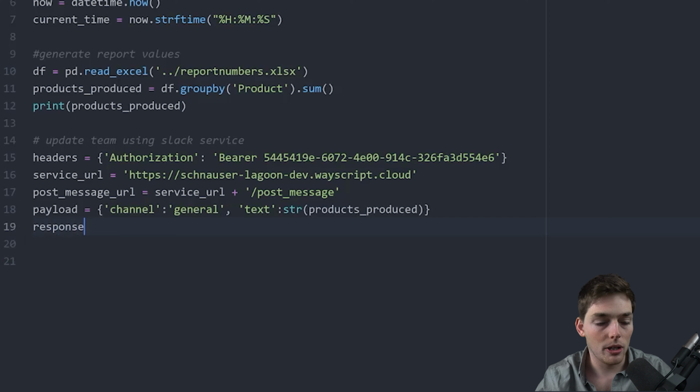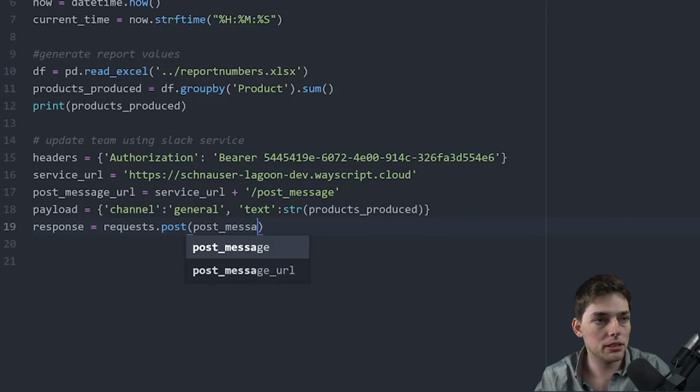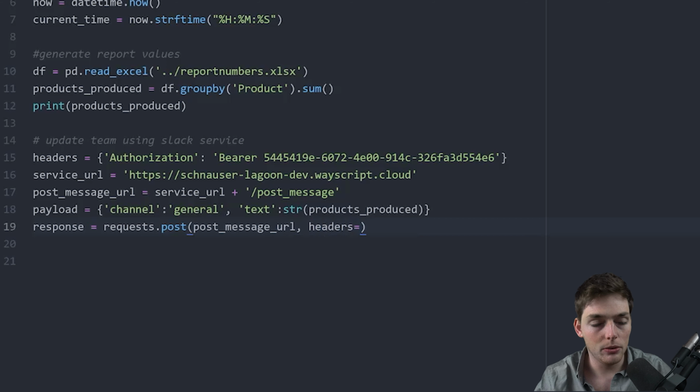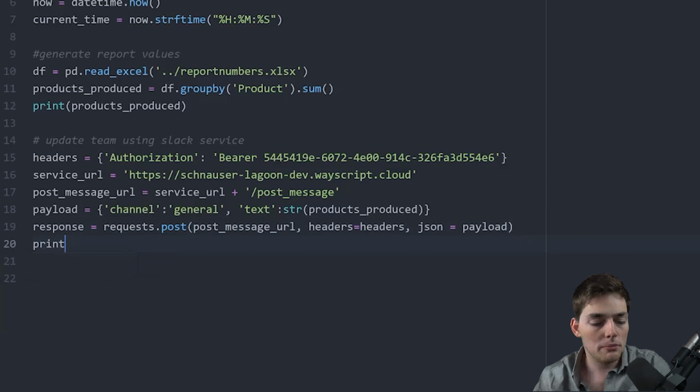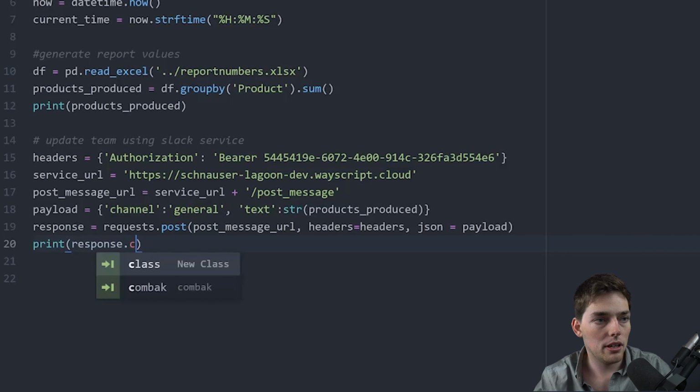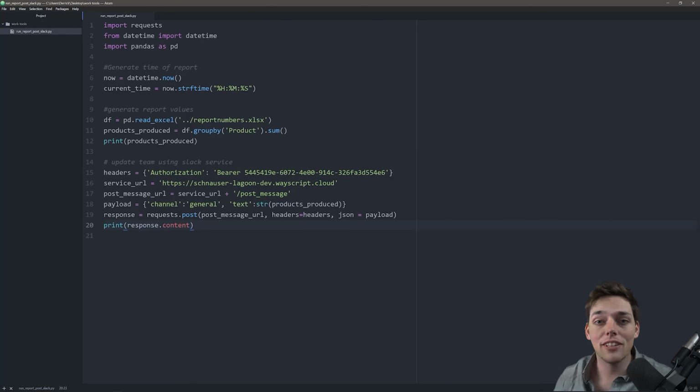Now, let's say response will be equal to requests.post, and we'll pass in the URL. So our post message, we'll say headers will be equal to headers, and then JSON will be equal to our payload. Now we can say print response.content.